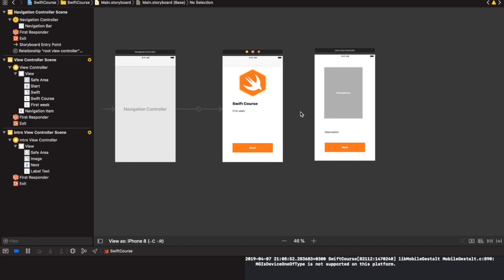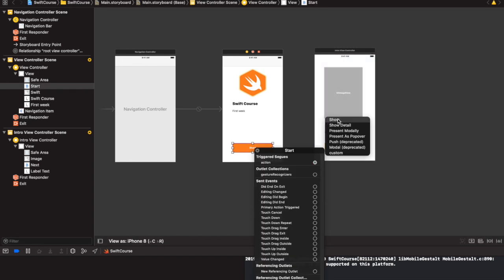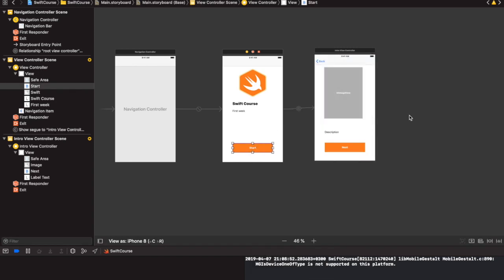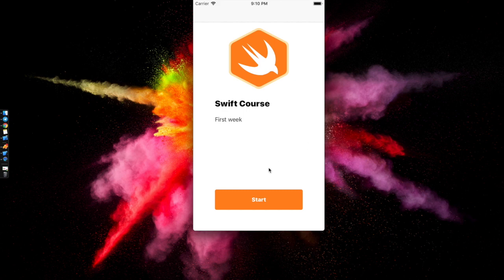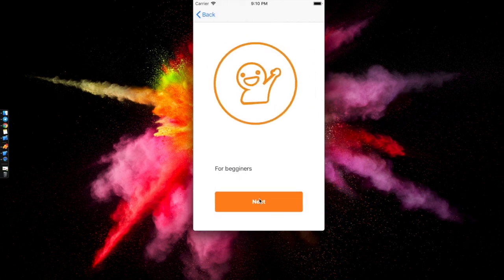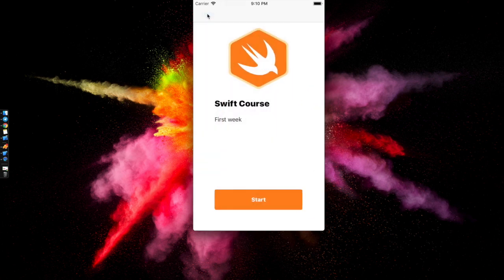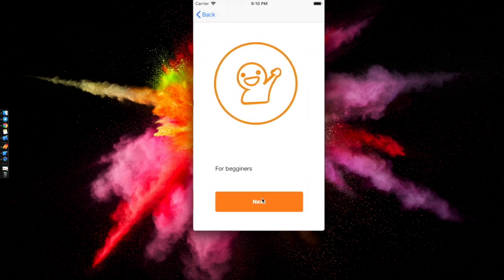And now let's change modal to push. Delete the old action and select action, and now let's choose show. Run once again. Now when we press start, we have a navigation bar on top and we actually can press back. We are now in one scenario. It is like one book and we can navigate through its pages from one to another.